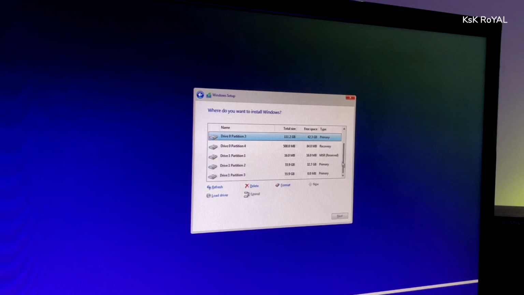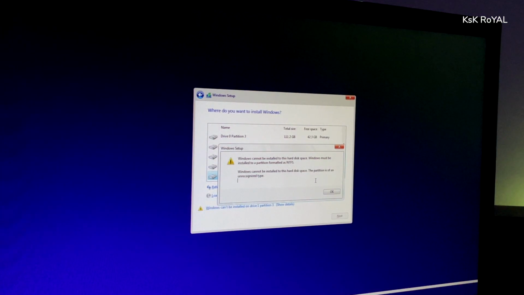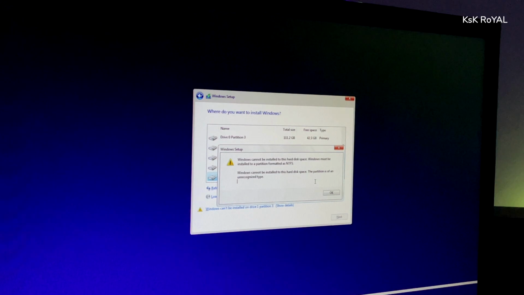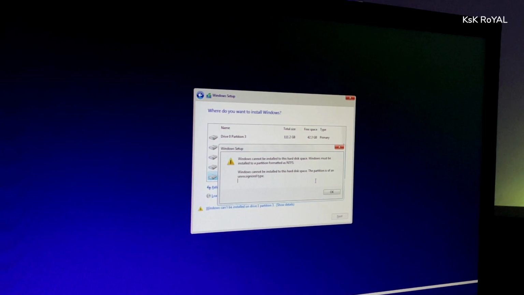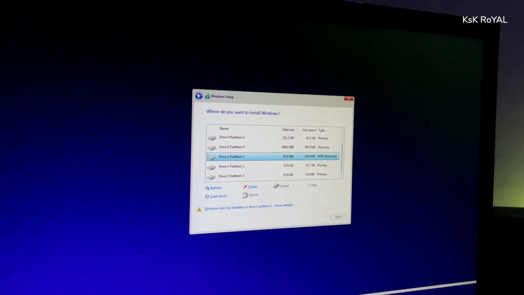Now under the partition setup, you can see the list of drives connected to the PC. Drive 1 is where I decided to install Windows 11. As you can see, drive 1 has two partitions and partition 2 is not allowing me to install Windows 11. This is because the drive is not properly formatted to install Windows 11. To fix this issue, on your keyboard, hold Shift plus F10 to open the command prompt.